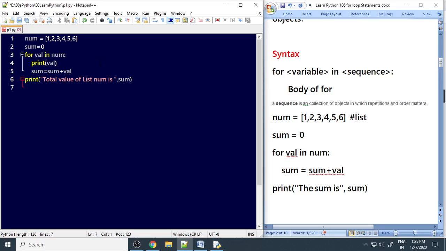So the total value of list num. Okay, list num is the name of the list, or you can give a different name also. At this moment it is num. So what is the total value? If you add this 3, 6, 10, 15, 21, you're supposed to get 21.